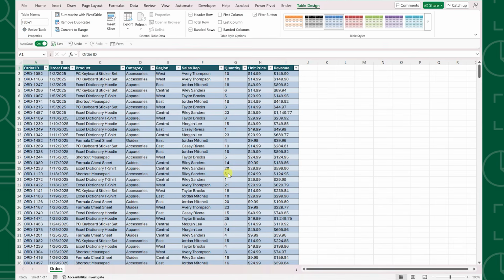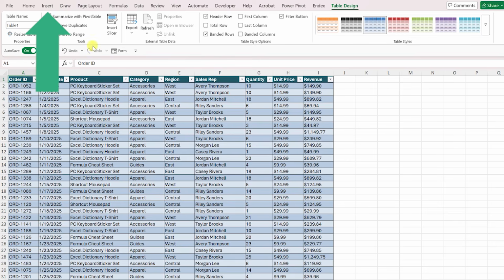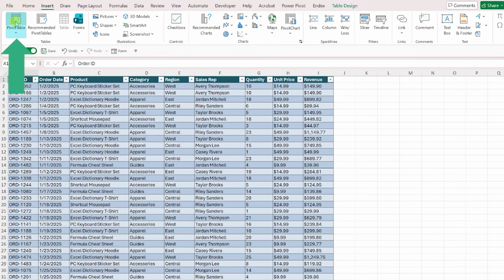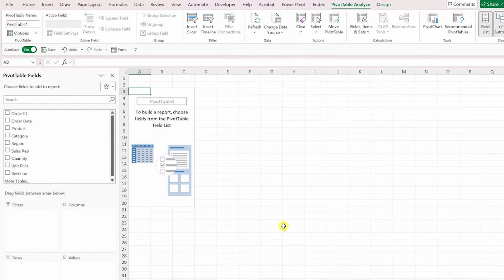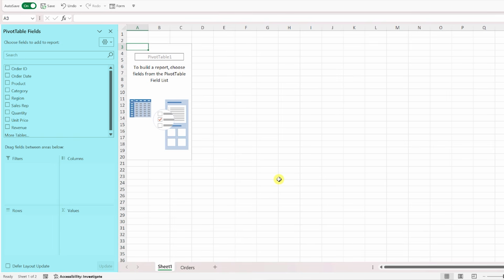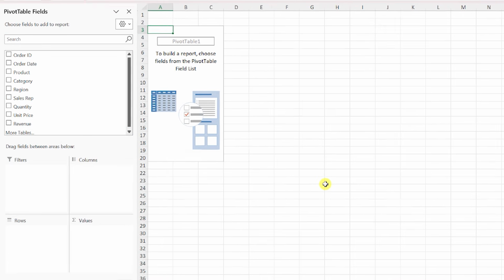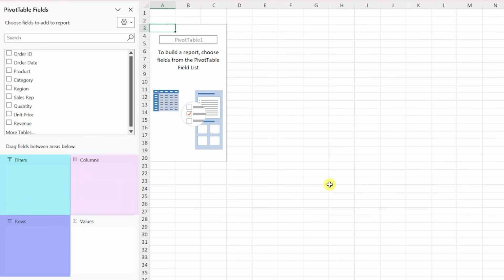Now for the fun part, creating the pivot table. Go to the Insert tab, select Pivot Table, and hit OK to place it onto a new sheet. On the right, you'll see the field list, which is how you'll build the pivot table. There are 4 key components: filters, rows, columns, and values.